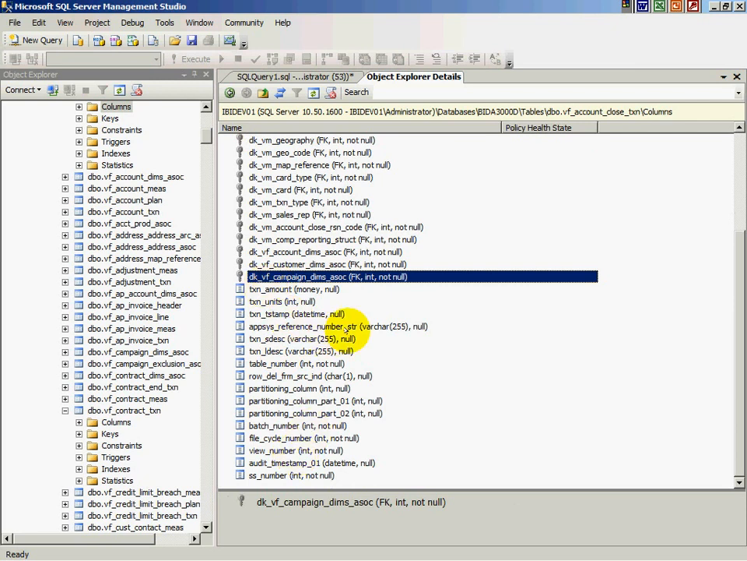Now the way that BI4ALL has been built is only the very common information is built into the model, but the key structures are built into the model. So for example, in this VF account close transaction, you'll have the transaction amount, the units and the timestamp, a reference back to the operational system, short description and a long description. And that's all the data that is included in this table. You would be expected to add the other fields of data for the particular type of account closes.